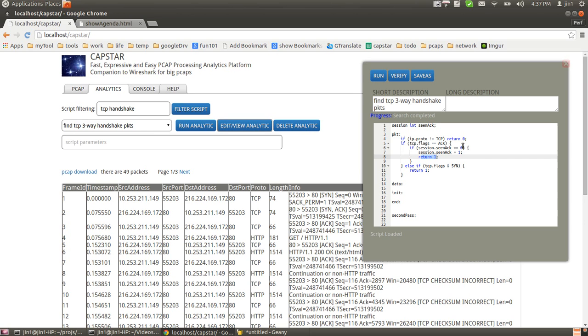The logic is very simple, and the key point is that there is a per-session variable called session.SYN-ACK. If this is turned on, that means we have seen the SYN and the TCP ACK. In the beginning, when we are looking at the first TCP ACK packet, this variable is equal to 0. And that helps us decide whether to keep an ACK packet or not. So let's look at this script.